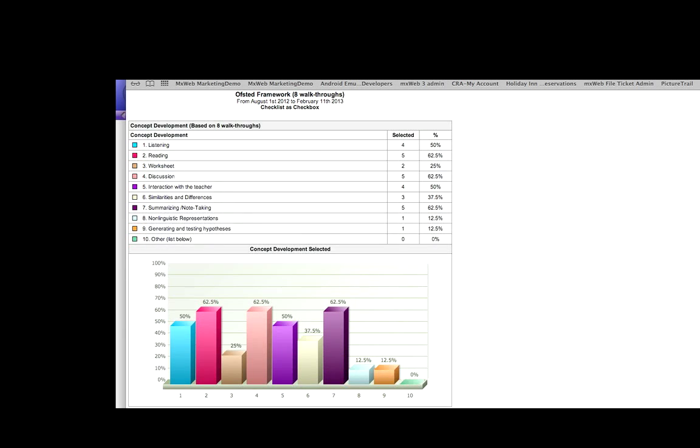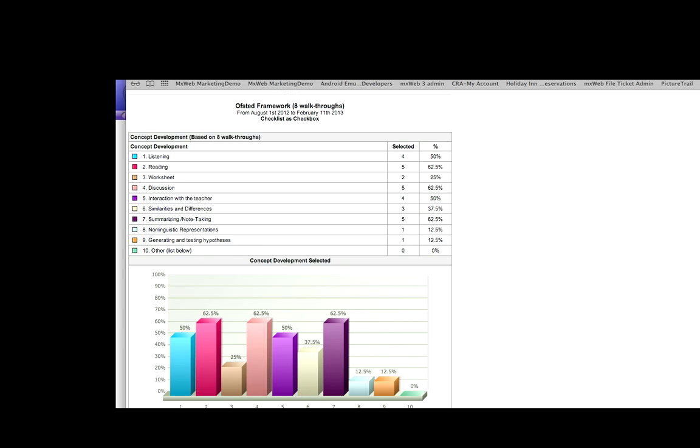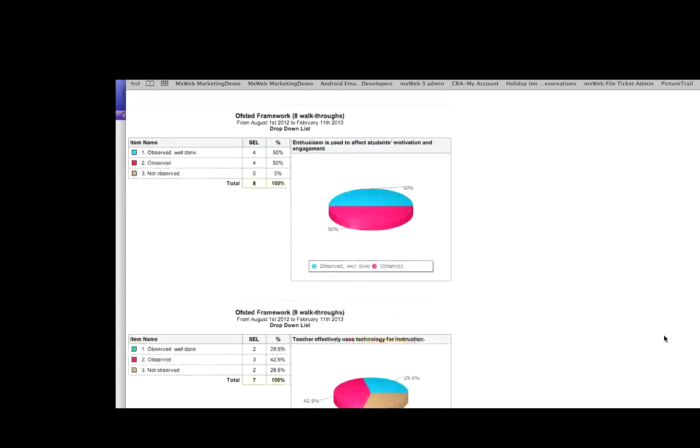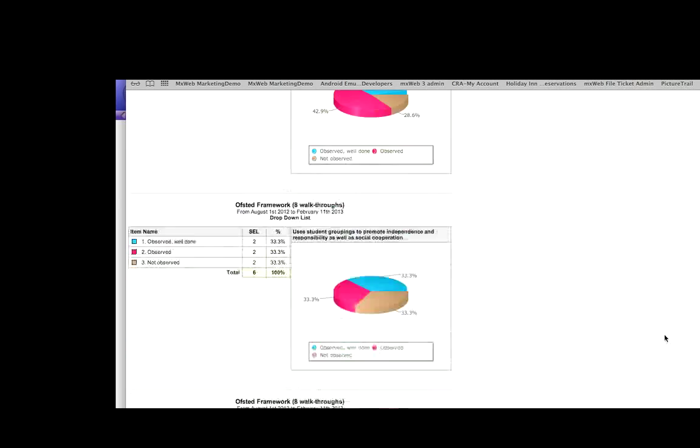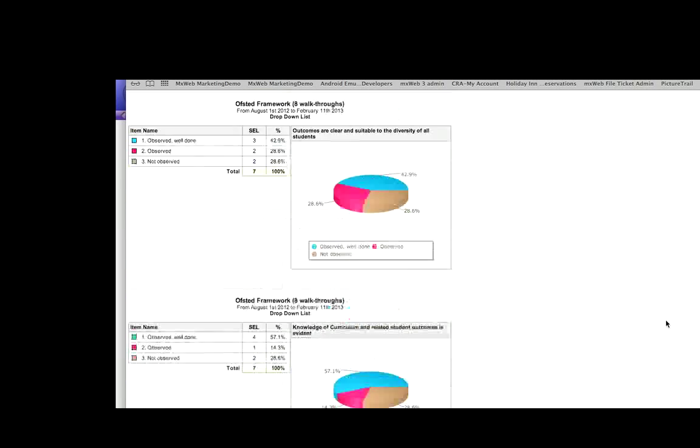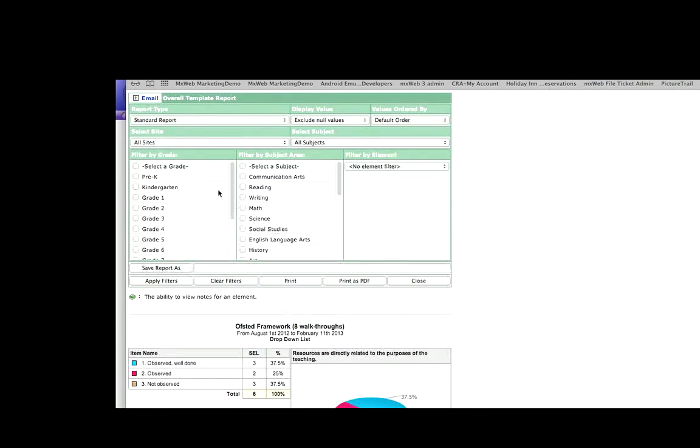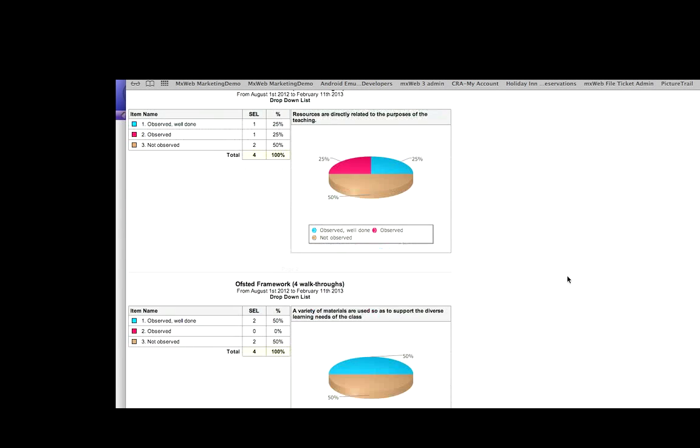Now, if I go back up to the top, we can start to disaggregate data. What I'm going to do is say, show me only the walkthroughs on mathematics and science, and only for grade 10, because I want to discuss this with my math and science teachers. Click on Apply Filters, and now instead of 8 walkthroughs, we've got 4. Now we'll see the results in mathematics and science, grade 10.